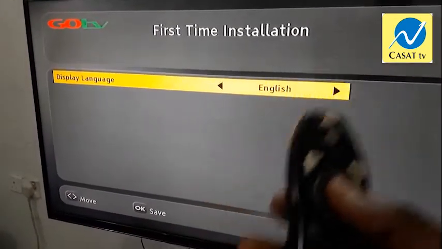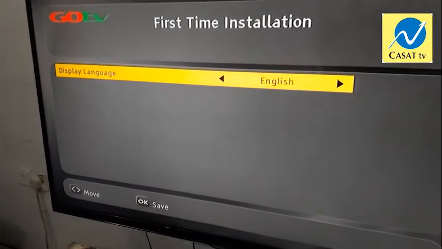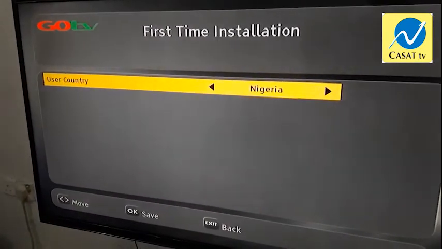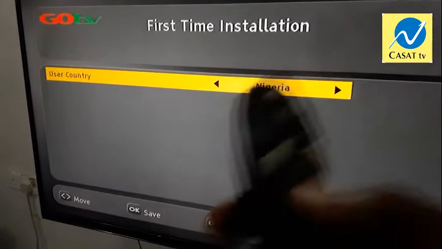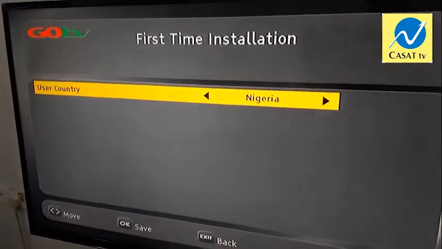Most of the languages are also there. Just press OK in English. That is if you want the decoder to be programmed in English. Next is select country. What country are you? Are you in Biafra, in Nigeria? Any country you are, select the country you are and press OK.